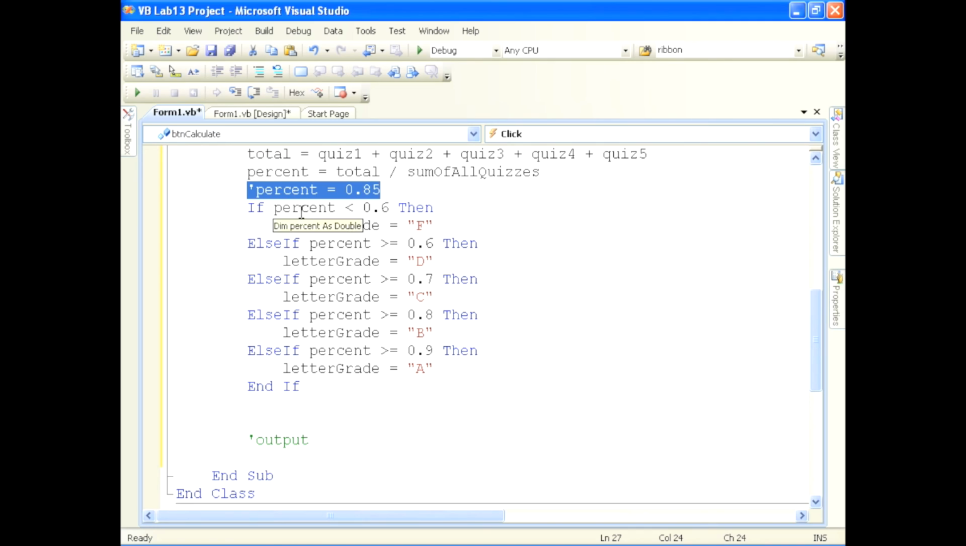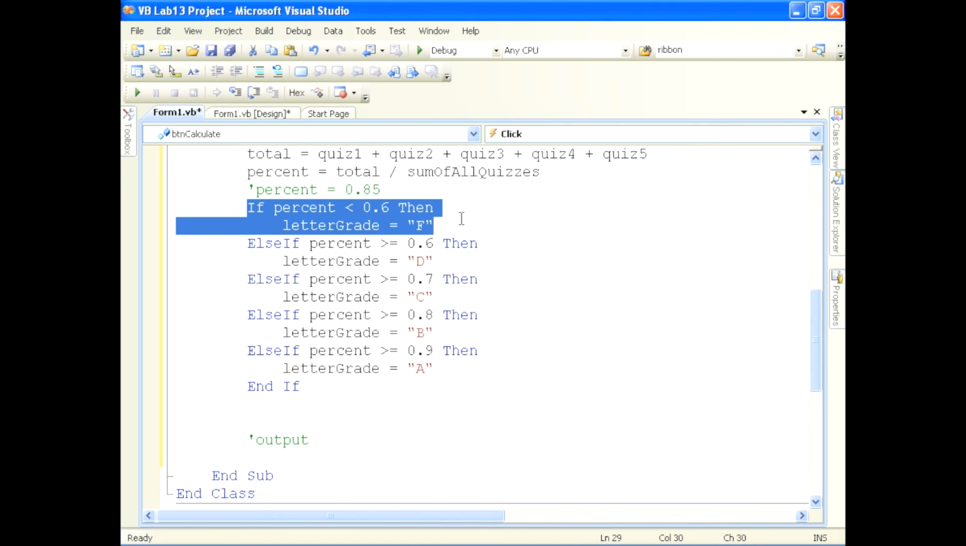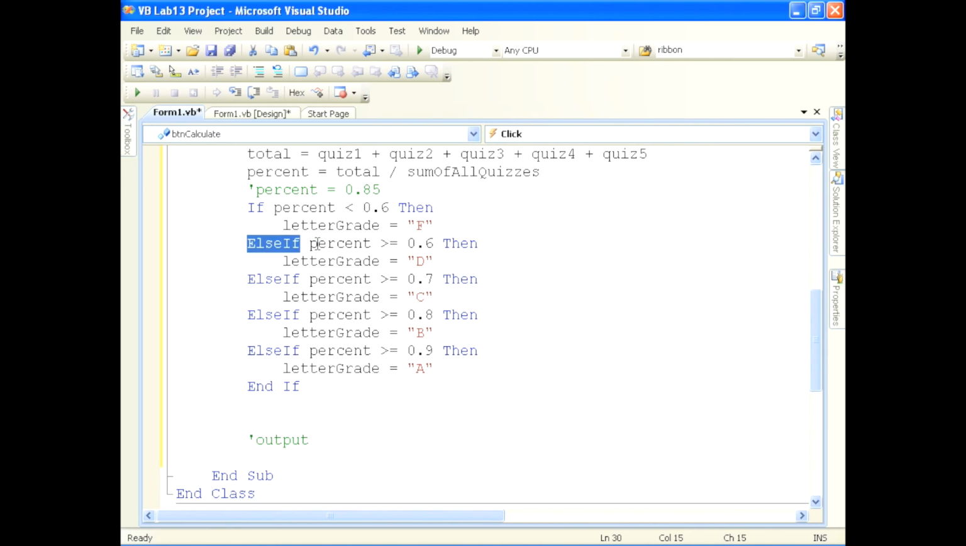Is the percent less than 60%? That's a false statement, so we know that you don't get an F. Fair enough. Else, if the percent is greater than 60, well, the percent is 0.85. Is 0.85 greater than 0.6? Yeah, that's a true statement. 0.85 is greater than 0.6. Therefore, your letter grade is D. Is that okay with you guys? You're going to get a D if you get a 0.85.